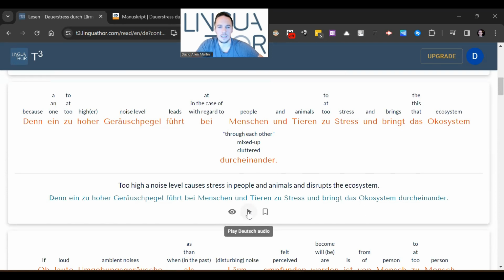I can also listen to this sentence if I like to. Denn ein zu hoher Geräuschpegel führt bei Menschen und Tieren zu Stress und bringt das Ökosystem durcheinander.